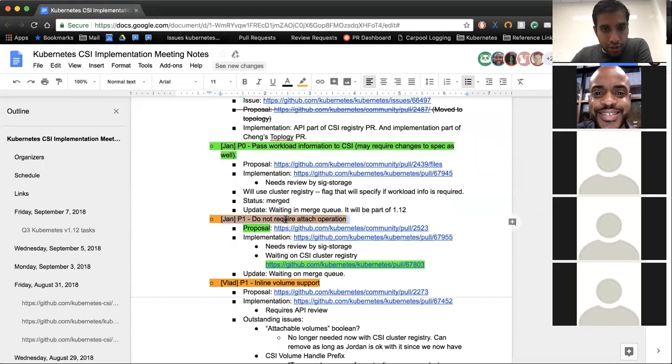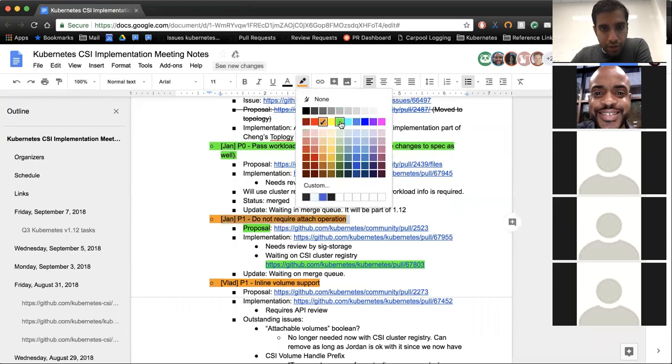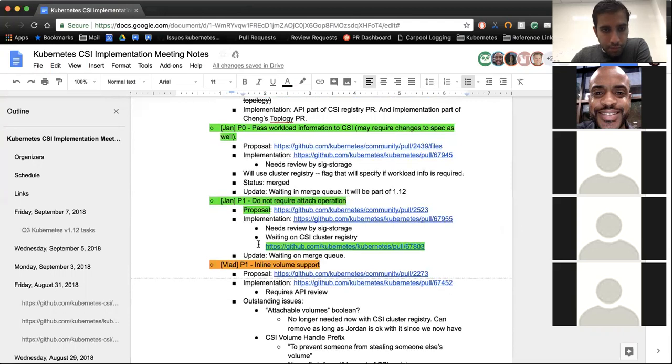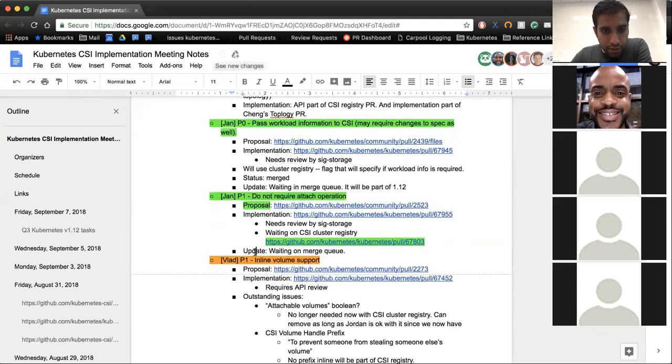And then we have do not require attach operation. Both of these got in. Both of them are alpha. So we're good there.